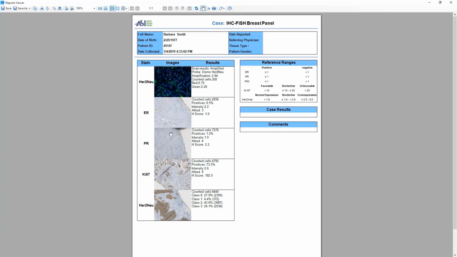And representative images from each stain appear in the images category of the report with the results that were generated from the analysis software. These reports can be saved as PDF, Word, Excel, HTML, and XPS. And this information can be exported to the LIS system for reporting, images, raw data, or the PDF report itself.